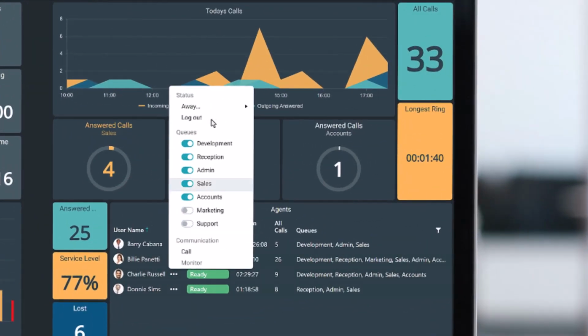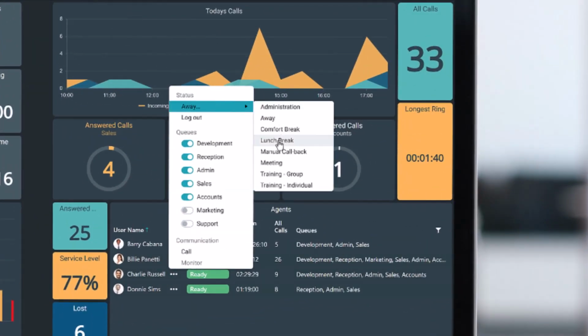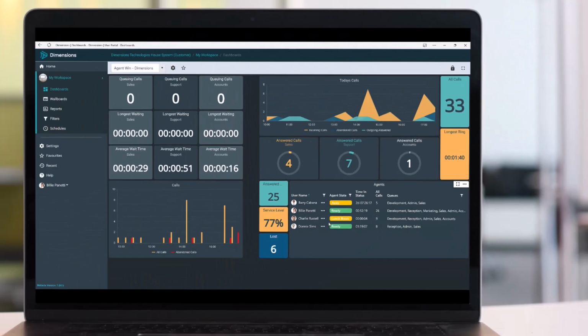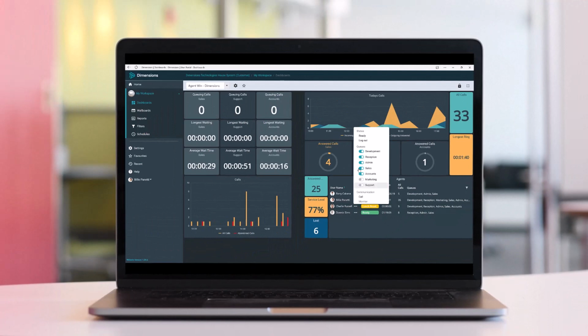Centrally managing user statuses has never been easier, with fully interactive status control. Dimensions dashboards provide you truly unique insights, with powerful features to effortlessly manage your business communications. Introducing the Dimensions dashboard for 3CX.